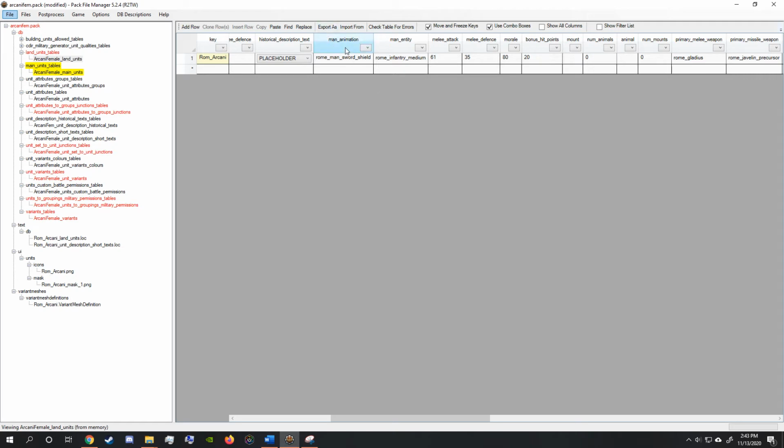The next thing is the animation. So I gave my unit a sword in their right hand and a sword in their left hand. Unfortunately, there's no dual-wielding swords animation set, so I assigned them sword and shield. You can look at base game units to find what kind of animations there are, because it seems it doesn't have a drop-down menu here.